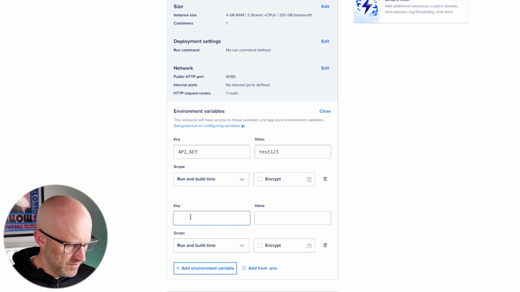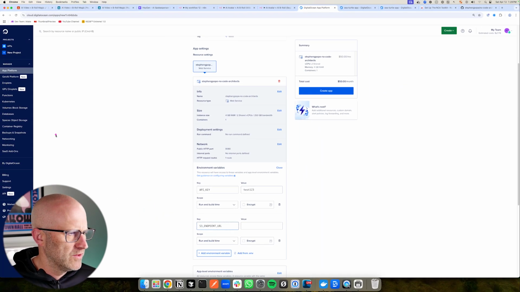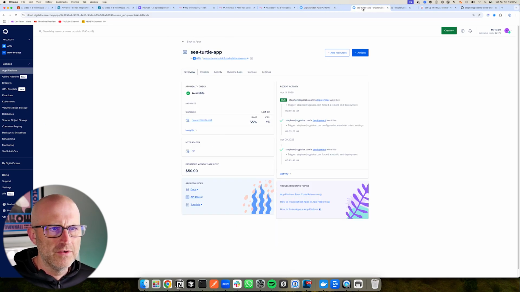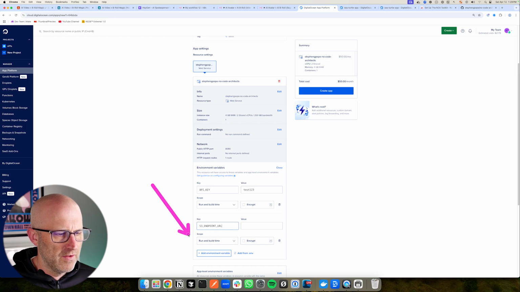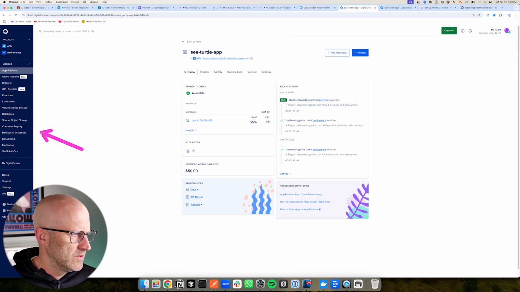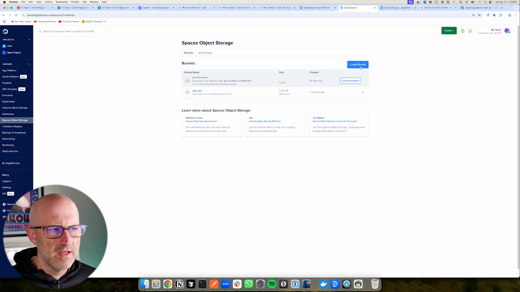Next, we're going to use S3 underscore endpoint URL. Now, in order to get the value for this, we do need to come over to the Spaces Object Storage and create a new space. I'm going to open up a new window just so I don't have to leave where I'm at now and lose all the work I've put in. I'm going to come over to Spaces Object Storage. I'm going to create a new bucket.